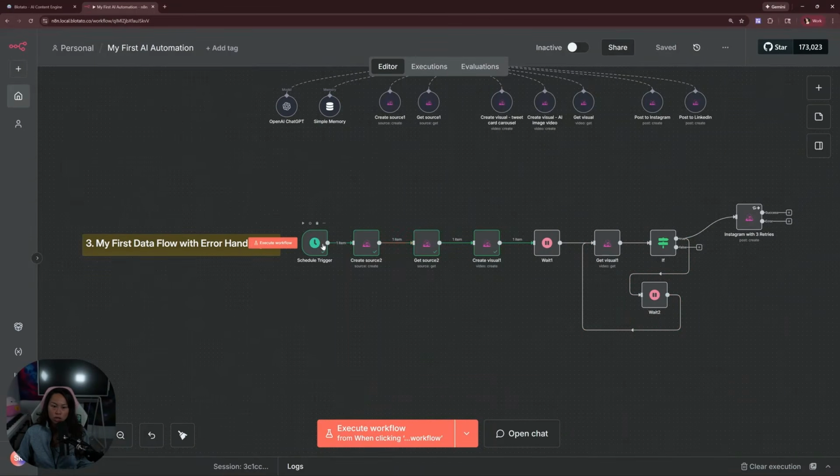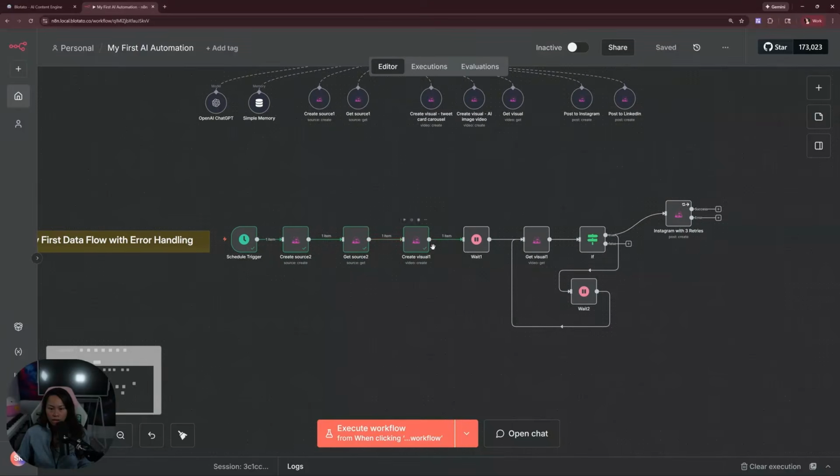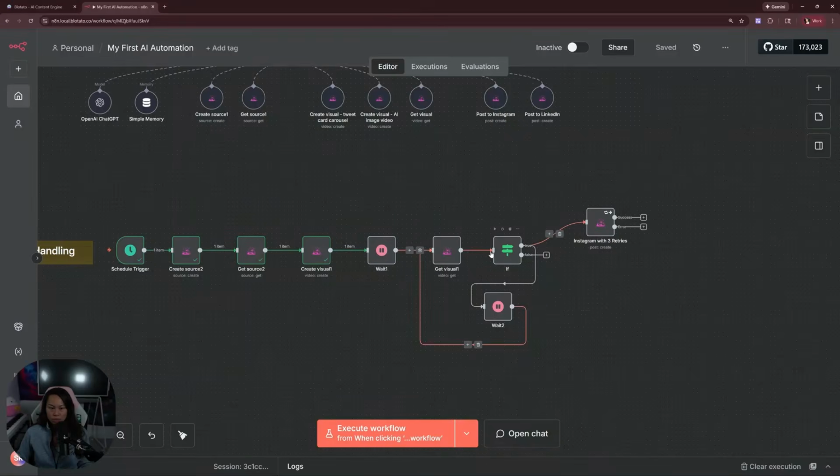So the first thing I changed is I just swapped out the trigger so you can get exposure to different types of triggers in n8n. This is a schedule trigger, meaning it can run at an interval like once a day or 3 times a day or a specific time per day. And then this is largely the same. So extracting content from a TikTok or YouTube video and then creating a carousel or video. And here's where we're introducing a simple data flow, like an if-else statement, and also some error handling.